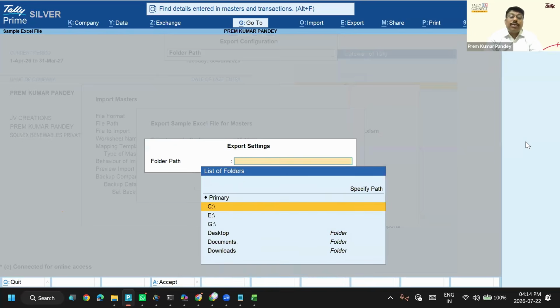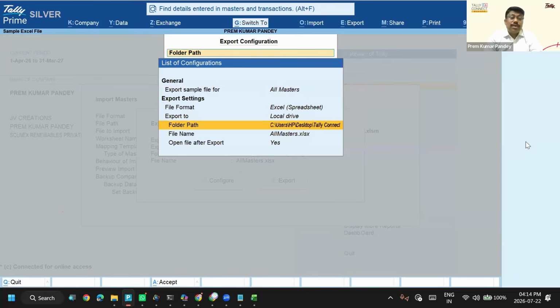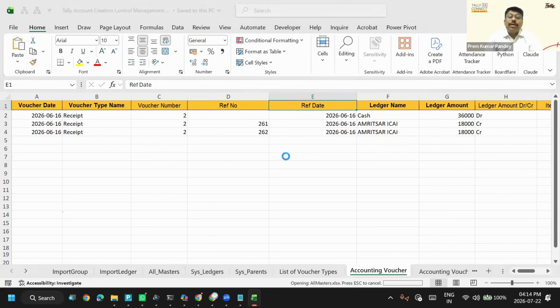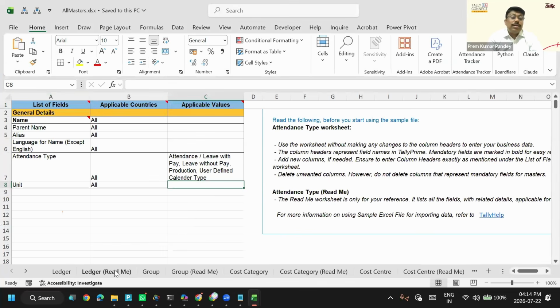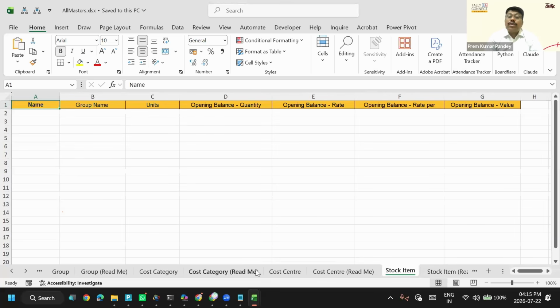Changing this to select from drive, desktop, Tally connect. Once again, export all masters. A stock item, yeah, this one. We can use rate here. This is the opening balance rate. Otherwise, other rates can also be added here.